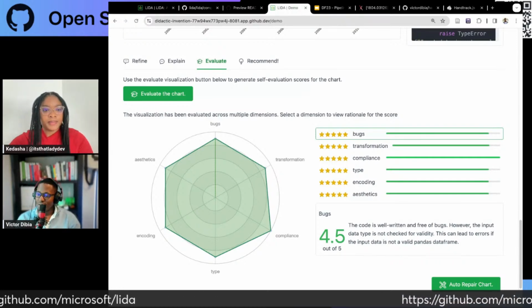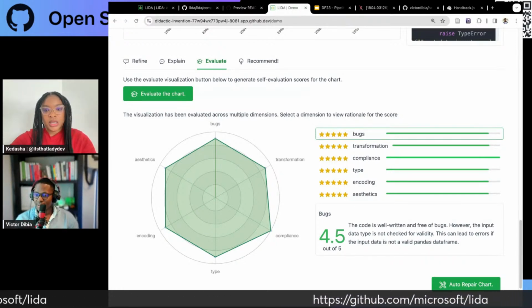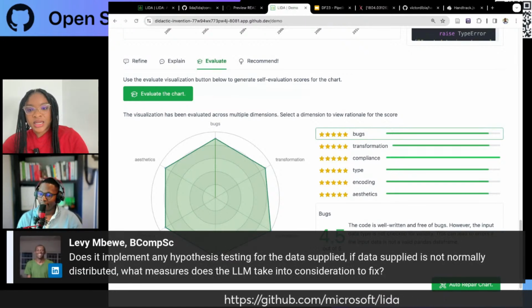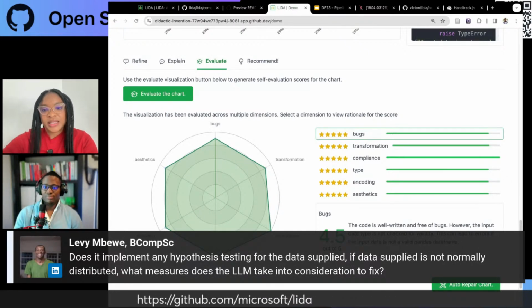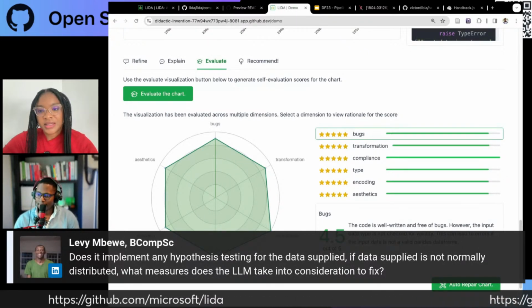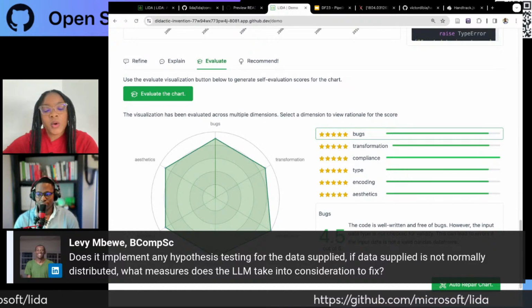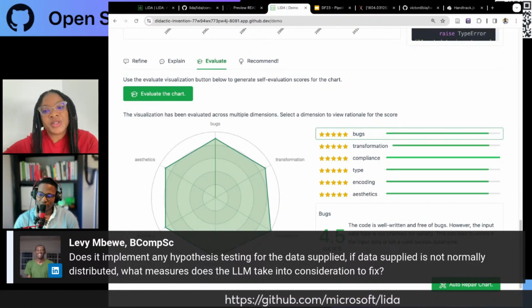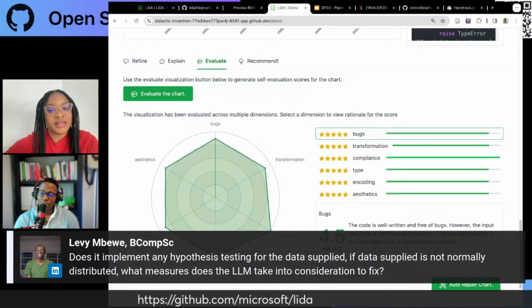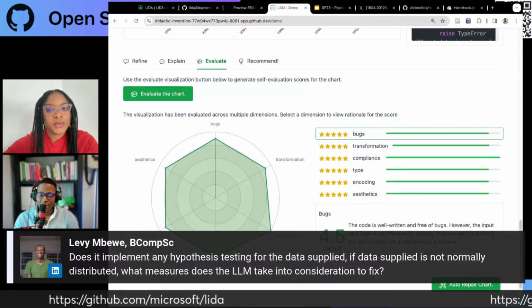Gotcha. Makes sense. Another question we have is from Levi. He says, does LIDA implement any hypothesis testing for the data supplied? If the data supplied is not normally distributed, what measures does the LLM take into consideration to fix it?